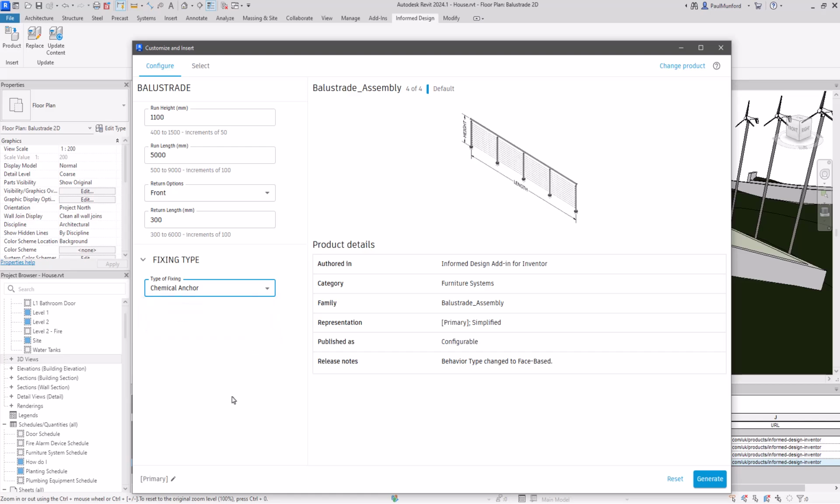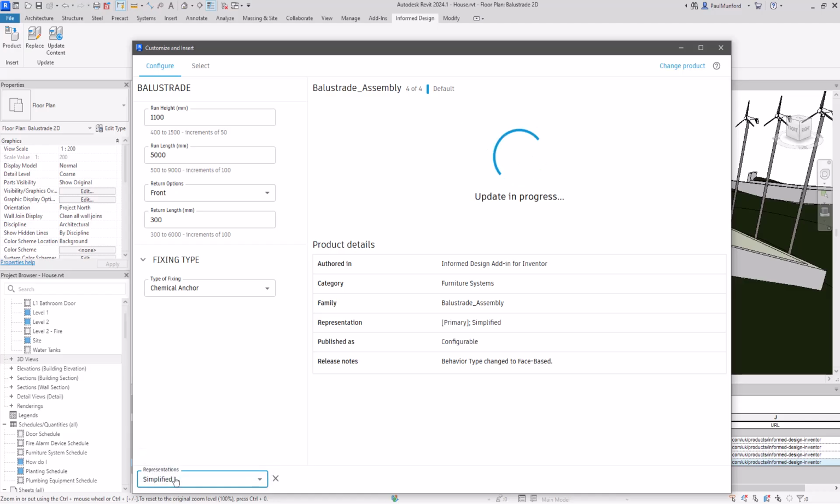And finally, if I come down here, I can see my manufacturing partner has given me the option to change from a primary representation. And that just means it's the full manufacturing level of detail. All the nuts and bolts are included. So I'm going to change here to the simplified version. So the simplified version has been created by the manufacturer, and the simplified version has reduced the part count, has reduced some of those small features, those tiny engineering fillets that we don't need, just to keep the Revit model performant. So once I've selected my options, I then come over here and I would click Generate.